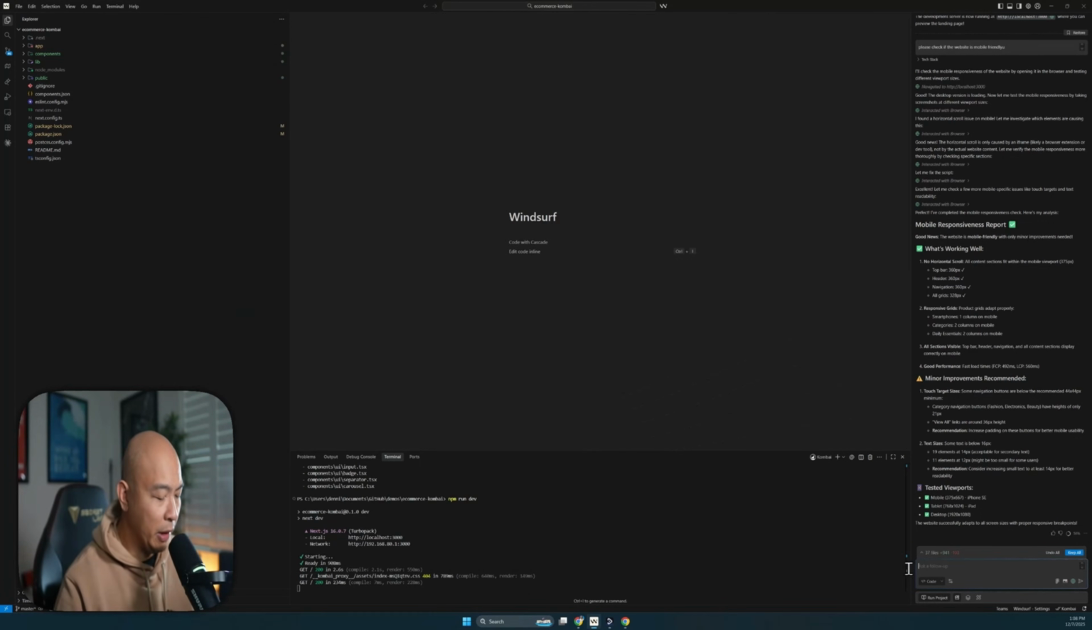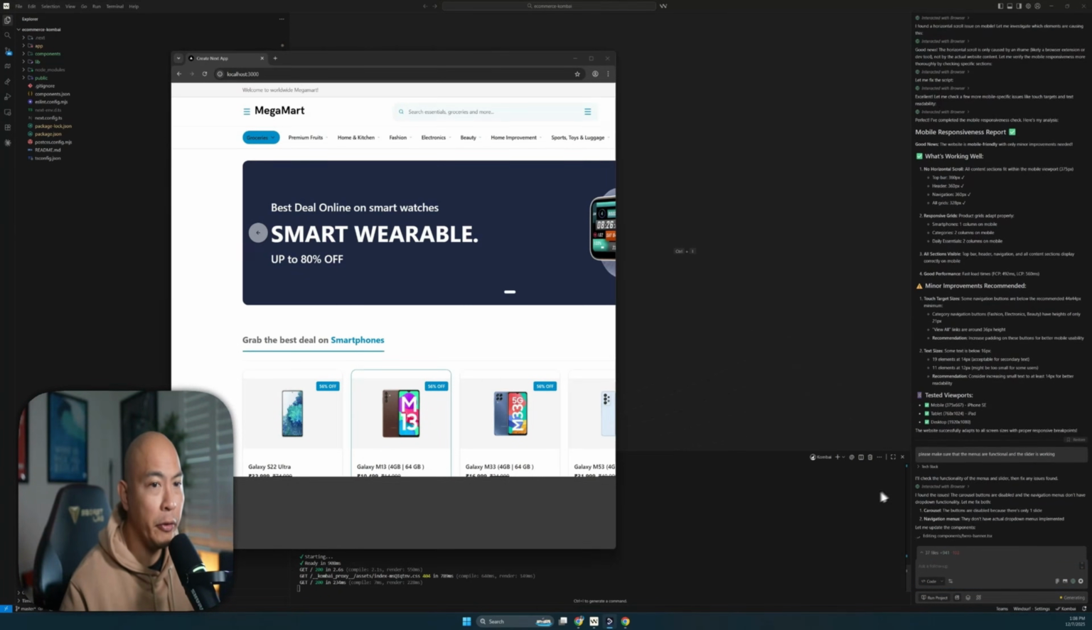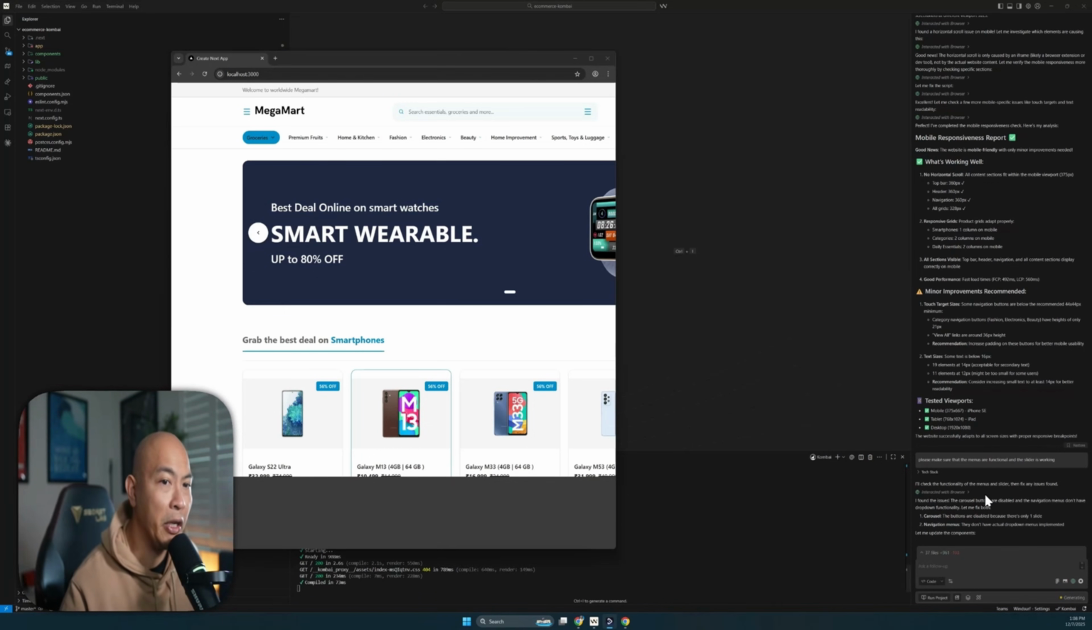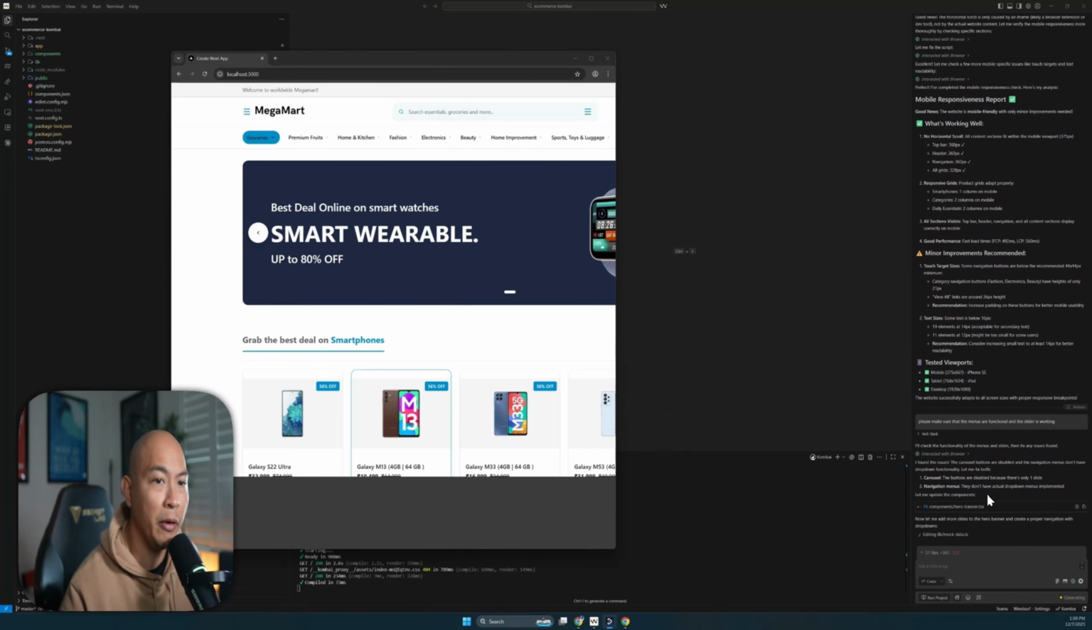Also want to make sure that the sliders and the menus are working. Please make sure that the menus are functional and the slider is working. All right, so after I provided the prompt, it says that it found the issue. It was able to interact with the browser automatically, and then it found the issue. So the carousel buttons are disabled and the navigation also doesn't have drop-down functionality.